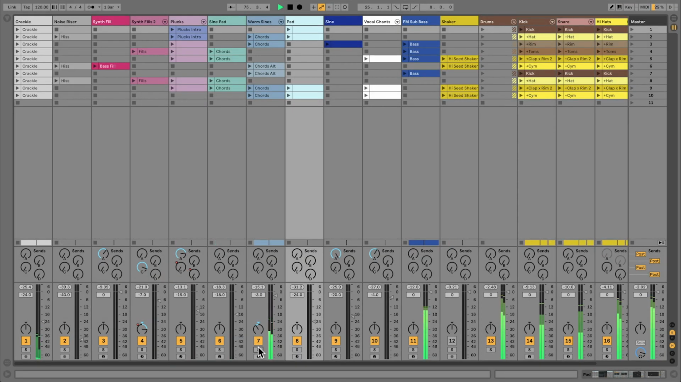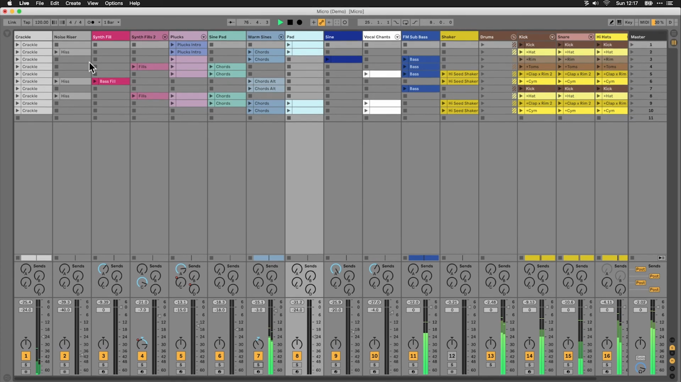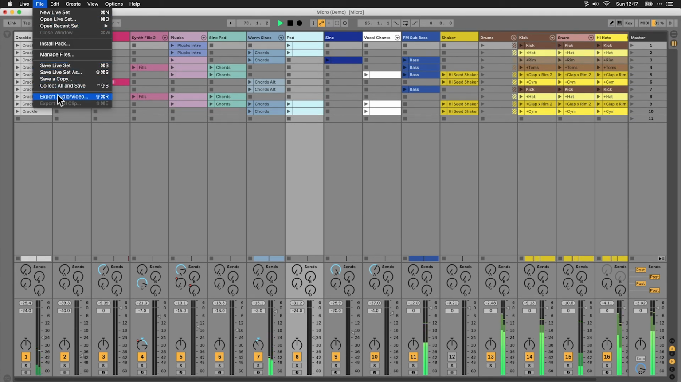Lastly, every DAW needs some way of saving and exporting your music. This can usually be found in the application's file menu.